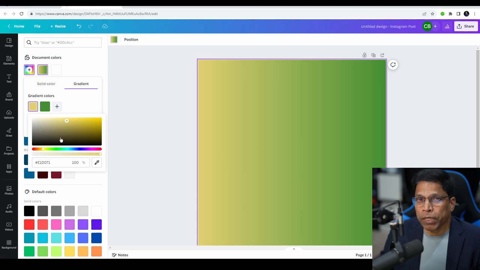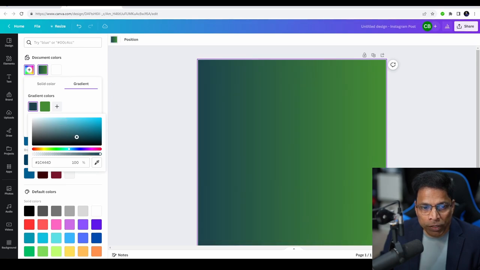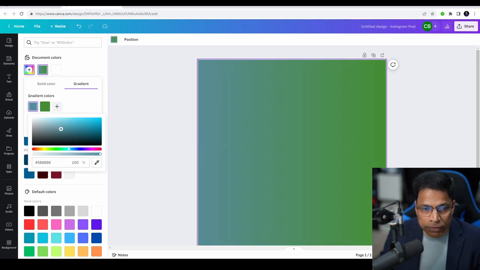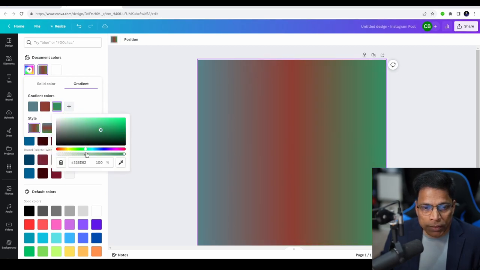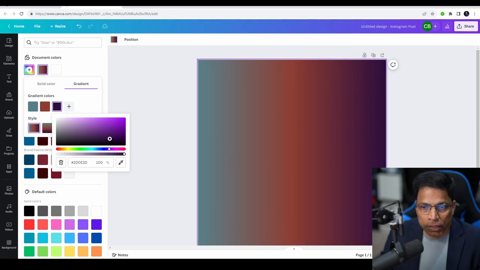And we can choose any color by using the color slider and then refining the color by moving within the color space. Next, choose the second color and use the color slider to select your second color. And now you have a gradient that blends these two colors. If you want to add a third color to the mix, click on plus, use the color slider and choose your third color. And you can keep adding as many colors as you want by clicking on this plus sign.